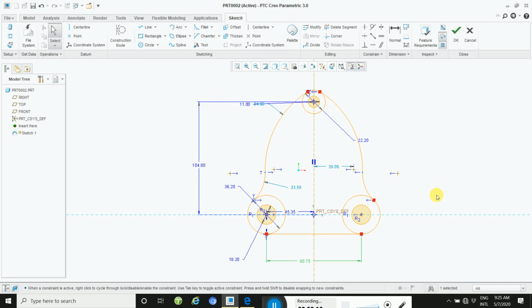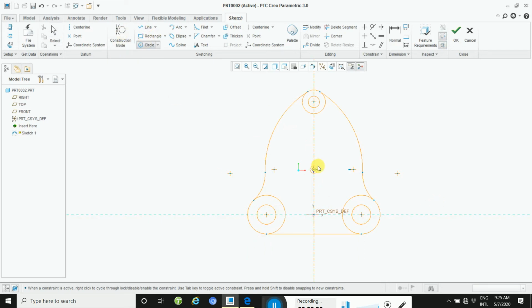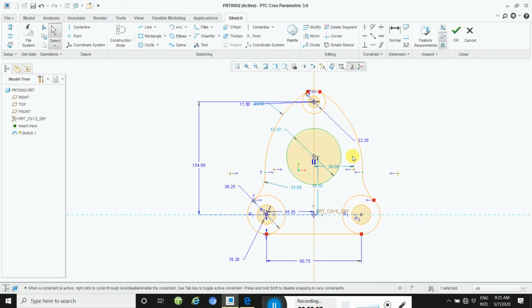Zoom fit and then take an outer circle. Outer circle is a center, so draw a circle here, draw another way, and then outer circle dia is 78.6, so define the 78.6. Okay, this way. And then how to draw the construction line?